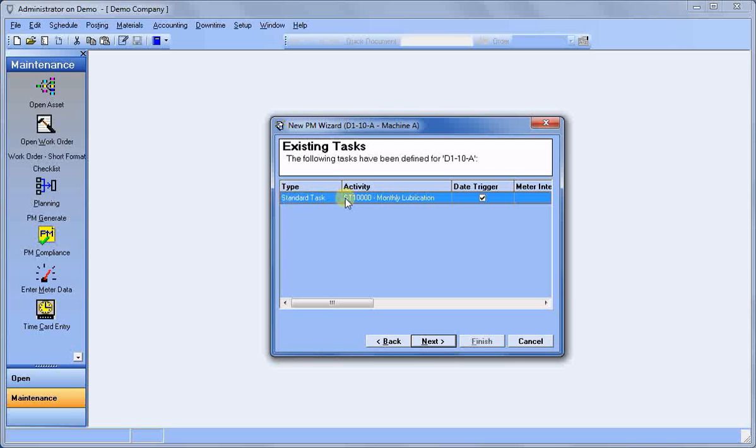This is so that you don't accidentally duplicate a task that already exists for that machine. So it's telling me I have a standard task. That's the task number ST10000, and it's a monthly lubrication. Obviously, if it's monthly, it's based on a date trigger. And that's just a notification so that you can see what's currently defined.